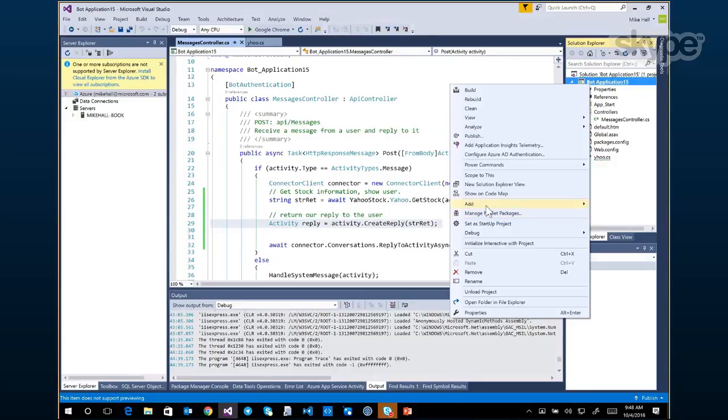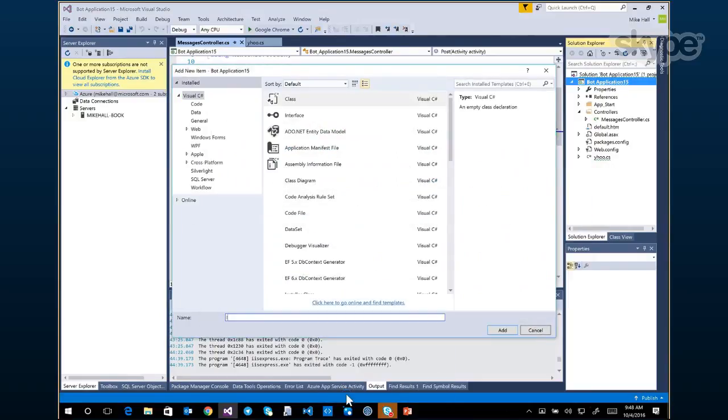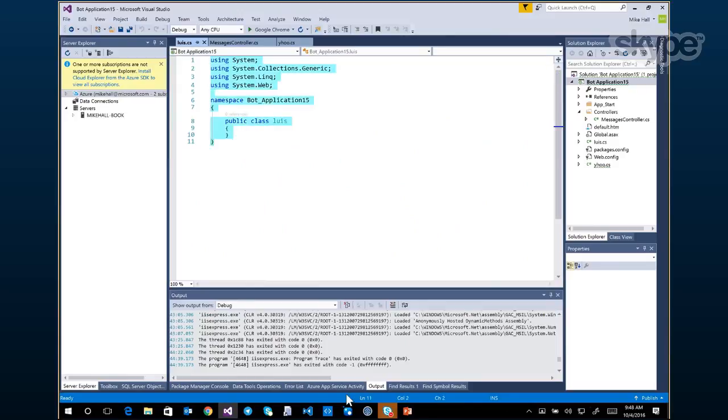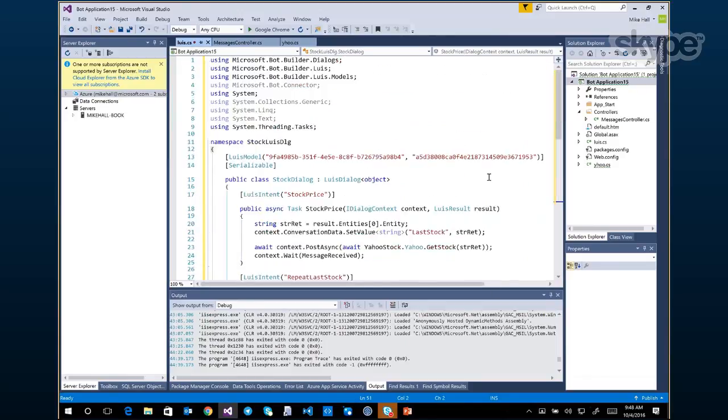What I'm going to do is add another class, and I'm going to call this Lewis. I'm going to replace that current code with something called a Lewis dialog. Dialogs are pieces of code, for example, a form, that are completely self-contained to deal with user interaction. So I've given the app ID and key for the Lewis model that we were just using, and I have a number of functions here, one called stock price, that is tagged with the Lewis intent from my model. So if I ask, what is the value of Microsoft stock? This function will get hit.